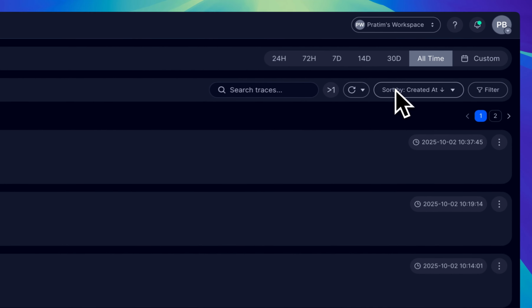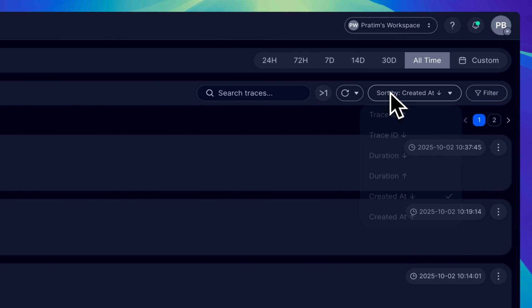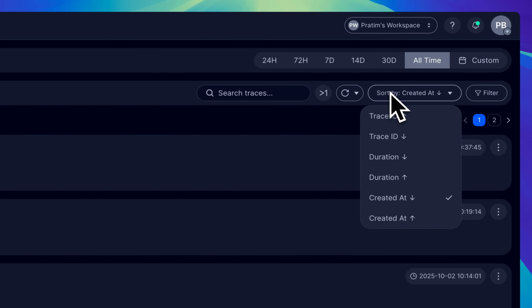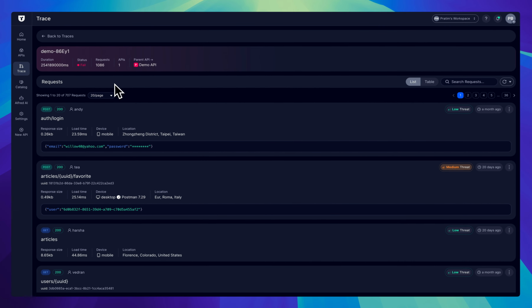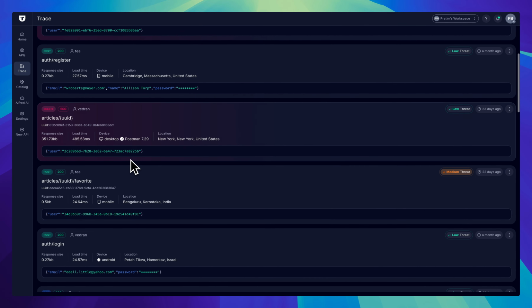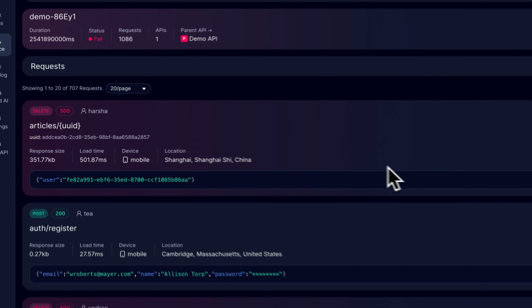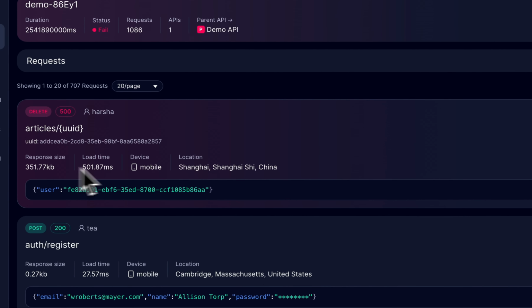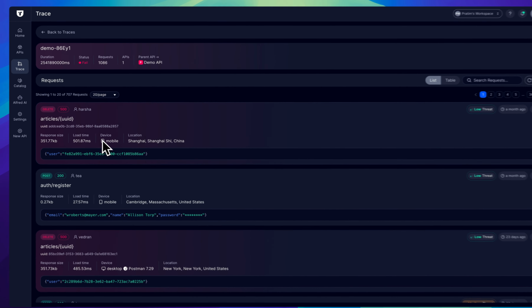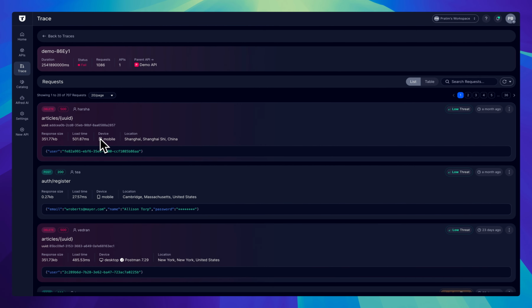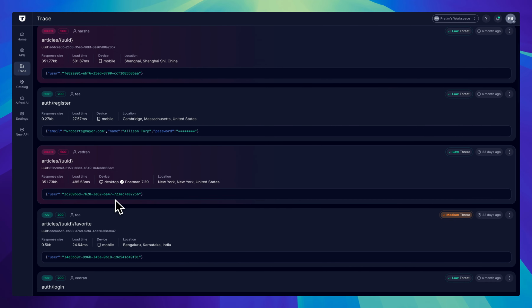If the problem was performance instead of correctness, you'd sort the traces by duration. Open the slowest one and scan the stack for the longest individual request. Because each request card also shows location and device, you can immediately tell if a latency spike is region or client specific, which should help you debug network-related issues.